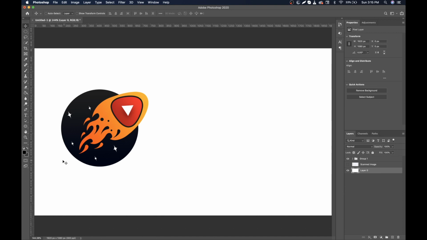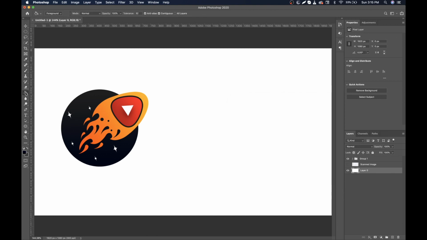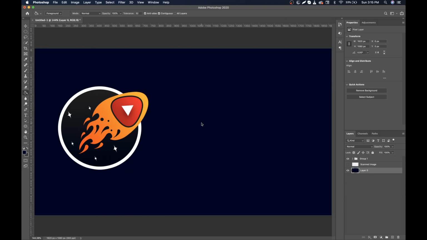And the last thing is to color the background layer. To do so, unlock the background layer by double clicking on it. Now select the background layer and make foreground color to any dark color. Select the paint bucket tool and simply click on the white area.